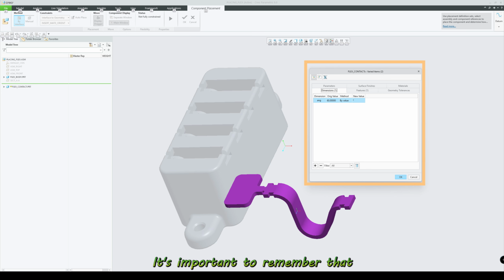It's important to remember that testing your model is essential. After setting up your flexible components, you should ensure that the model regenerates successfully with the same dimension values and feature status used when the component is placed in the assembly. This testing step is crucial for making sure your flexible component functions correctly in the intended context. Let's see the practical demonstration of adding flexibility to a component.